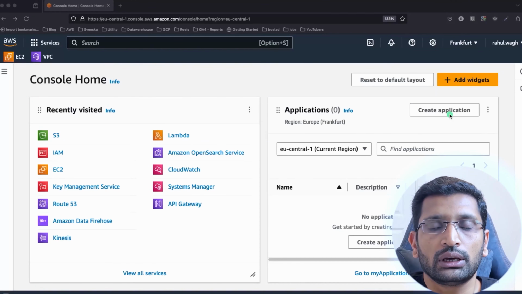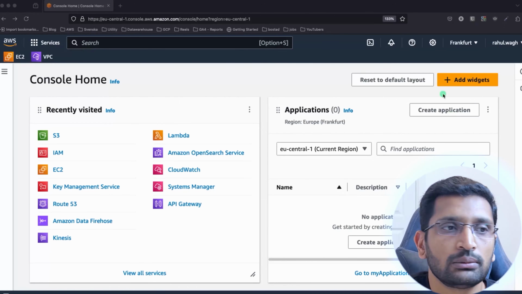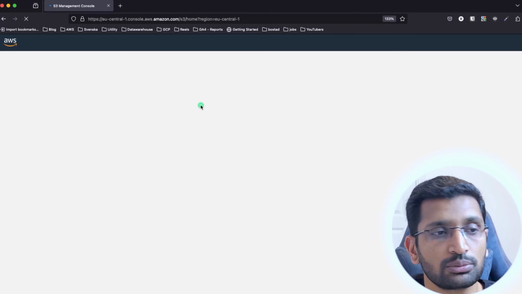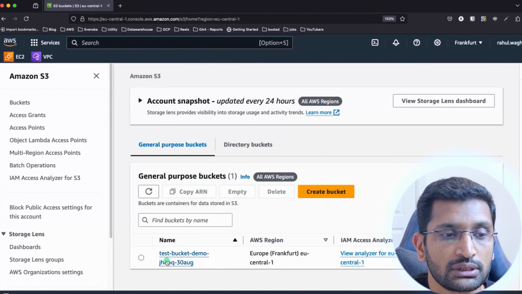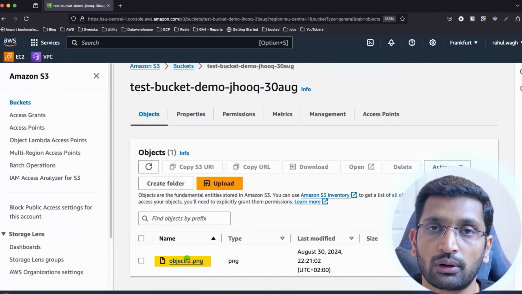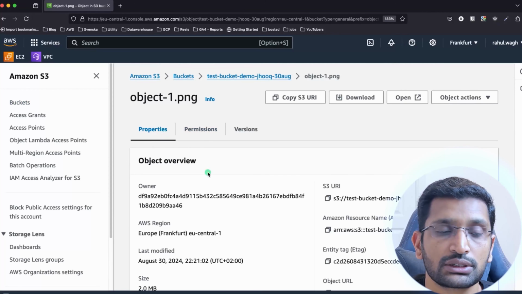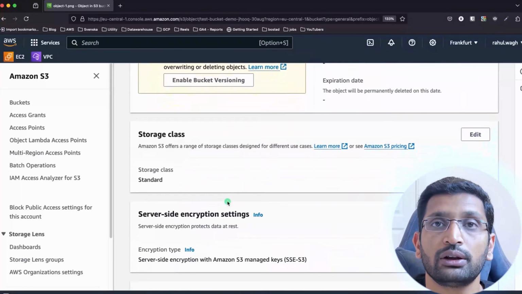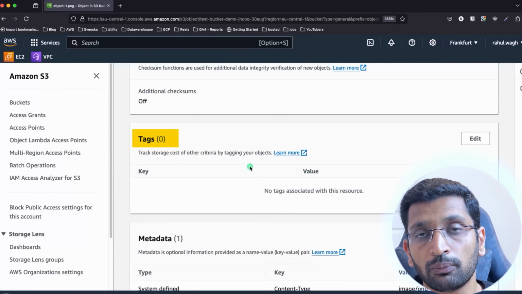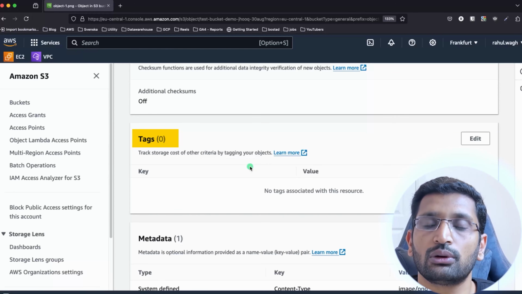Let's take a look at the AWS console and how we can create tags on our object. This is my AWS console, and in the search box, if you type S3, then go to your S3 dashboard. Here is the test bucket which we created in the past, and you can see there is one object which I have already uploaded. I'm going to click on this object, and in the properties section, if you scroll down further, you will find the options for tagging. One thing you need to keep in mind is that you can create up to 10 tags on your S3 objects.